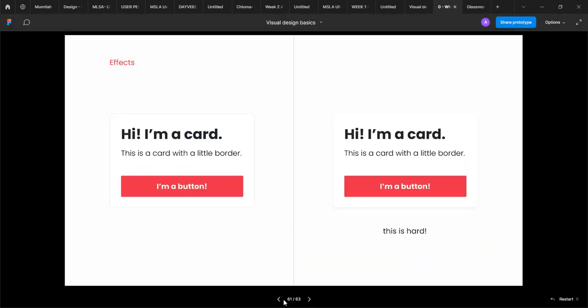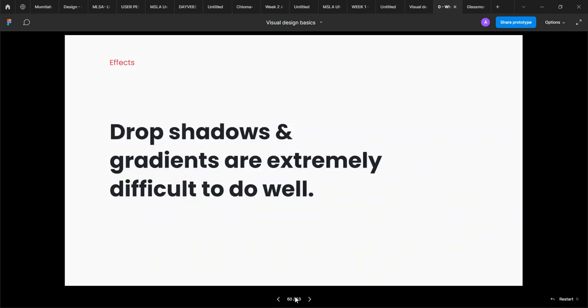For the gradient, it's very hard. The first thing you have to master is the color. Once you've gotten how you can use two colors together or more colors together, it's going to be easier for you to work with gradients.